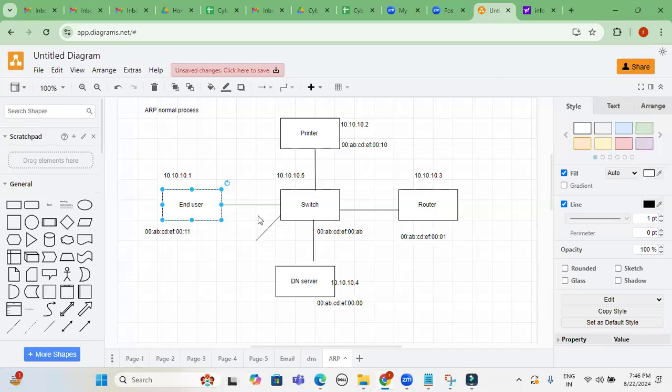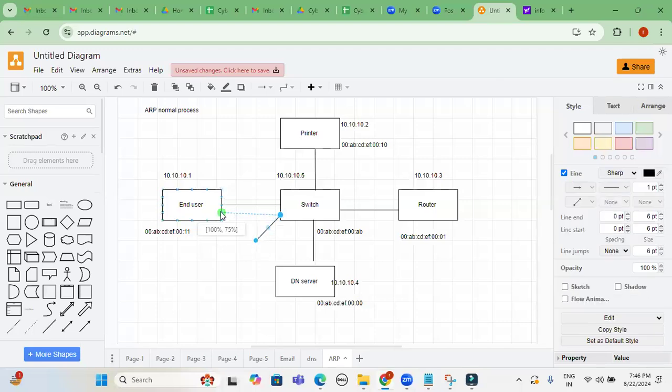Now, whenever an ARP request happens, for example, the end user, how it will require, it's a completely back-end process. We can't see from the front end how the ARP table forms, the creation of the ARP table, deleting or emptying of the ARP table, and so on. Now maybe the end user wants to take a printout. So the ARP request will be sent like a broadcast to the switch. The end user will send, I want to know the MAC address of the printer so that I can take the printout.